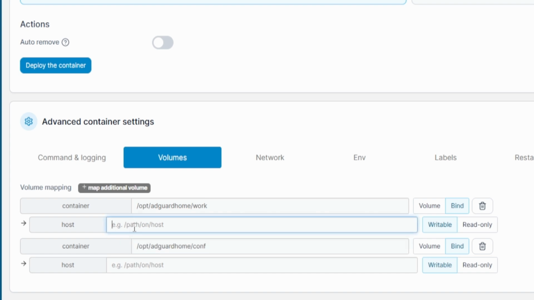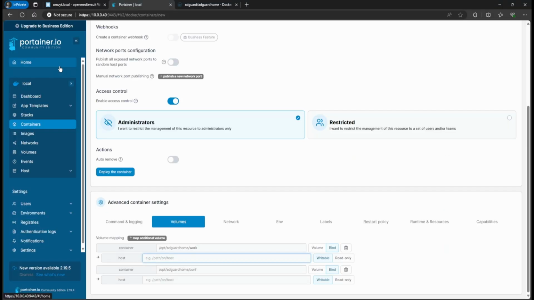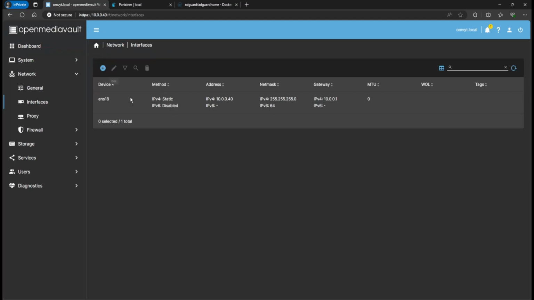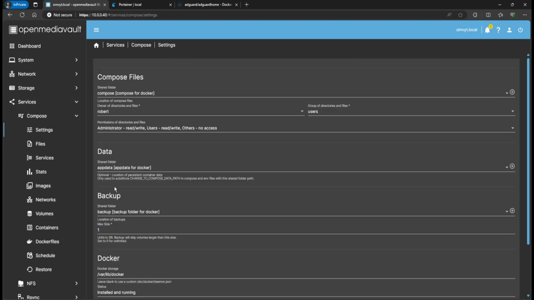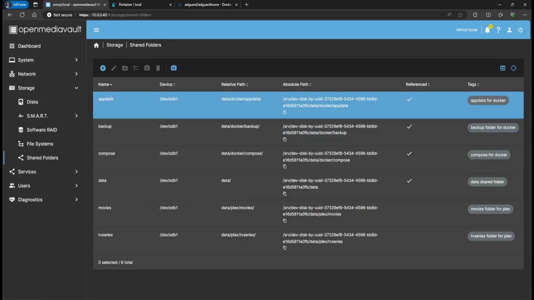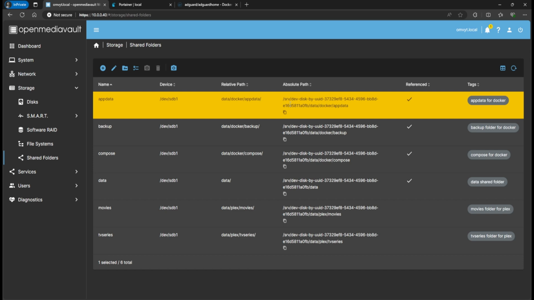Now for host, this is going to depend on where you want to put the files on your actual machine. If you're using Open Media Vault, usually you use services compose, you use this app data folder, but you can just go back to storage shared folders and copy it from here. You get the absolute path. Now this might be different in your case. If you're not using Open Media Vault, this would be like /home, your username. So it just depends where you want to store that. But in this case, I'm going to store it in the app data folder. So I'm just copying this path.